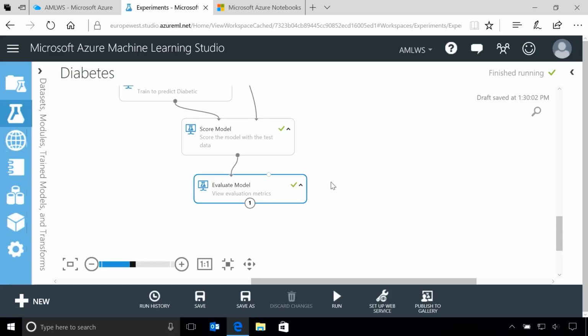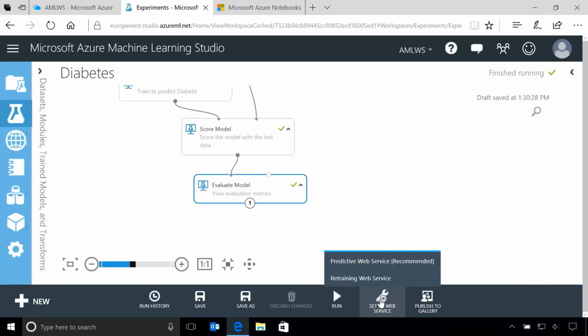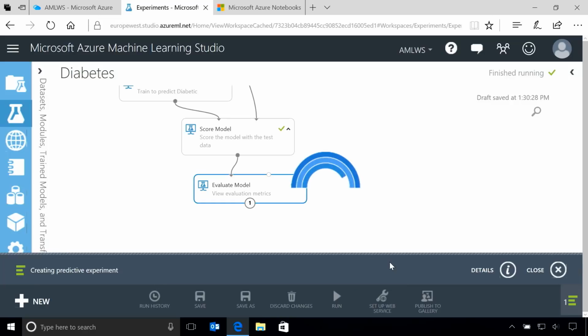So what I want to do is publish this as a web service that I can then consume from client applications. To do that, first of all, I need to run the experiment, which I've already done. You can see that I've got the little ticks there that have been run. So now I can set up a web service. And the type of web service I'm going to set up here is a predictive web service. So we'll go and choose that.